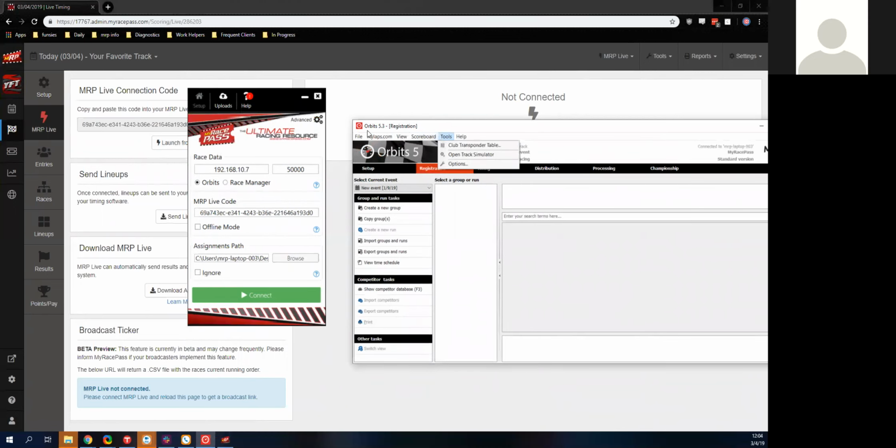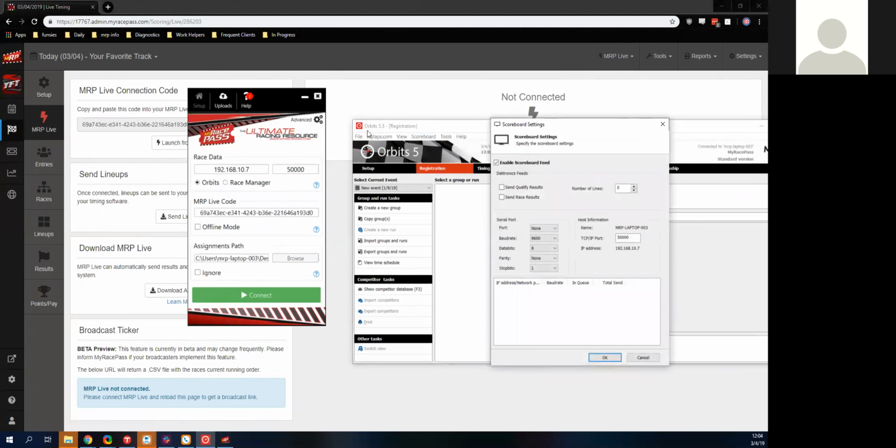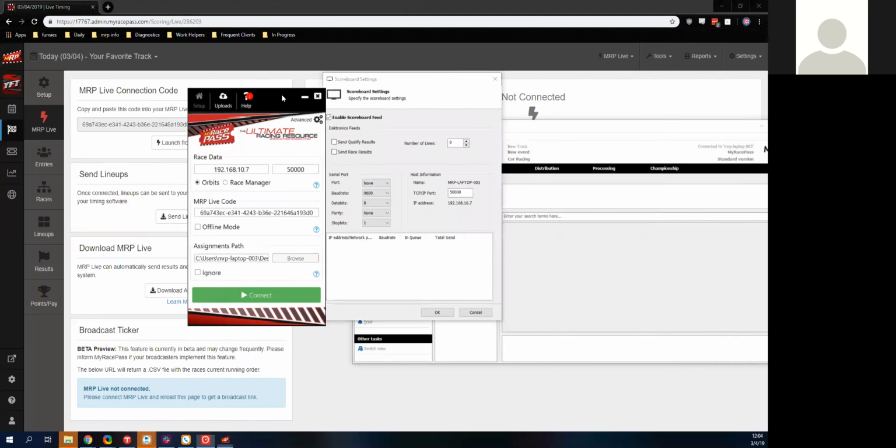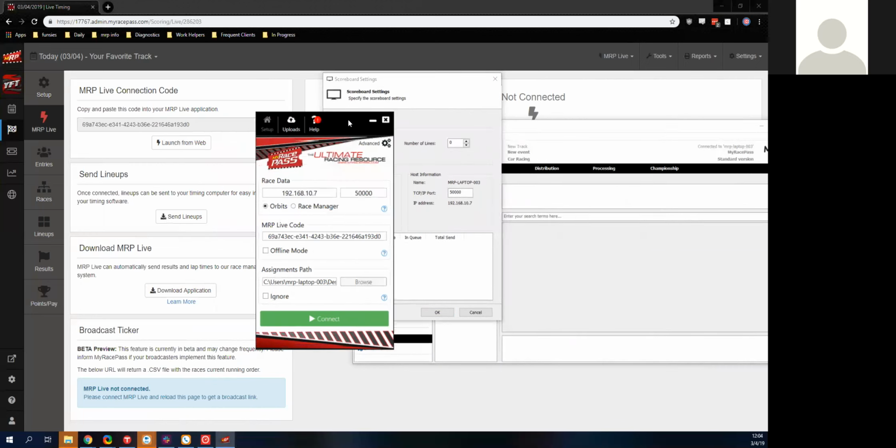So let's go. This is Orbits 5.3. Let's go into our scoreboard settings, and we're going to pop in this here. So what I've done, I've taken this IP address right here. I've copied this and put that into here. So this IP address here, this string of numbers, I copied that. That's going to be specific to you. So this is my individual IP address.